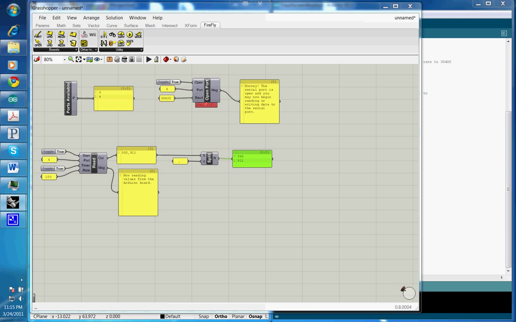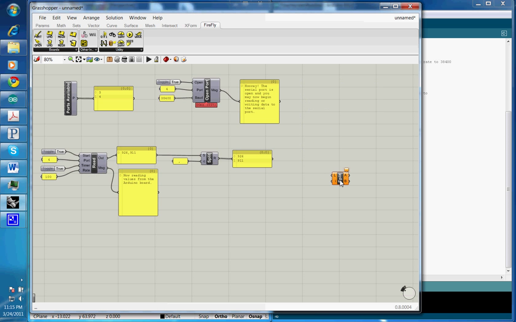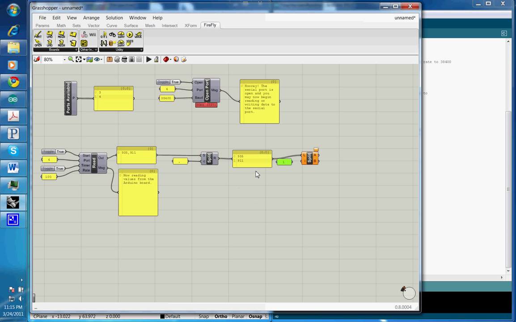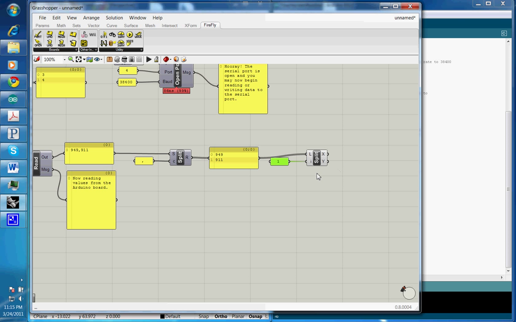Okay, so the next step is to just grab one of those values. So we're going to do another split, but this time it's going to be a split list command. So we'll go ahead and plug in the list. The index this time, we have the 0 and the 1 on the index. The index is going to be 1 because we want to grab that value from here. So we'll have the x and then this is going to be the y on the screen.